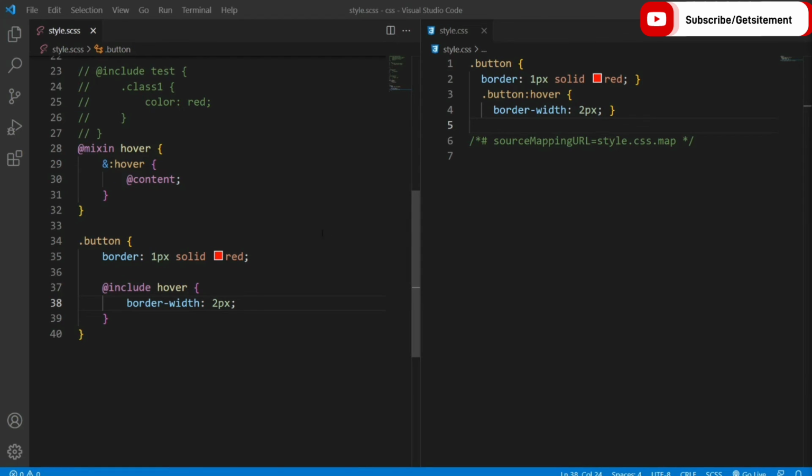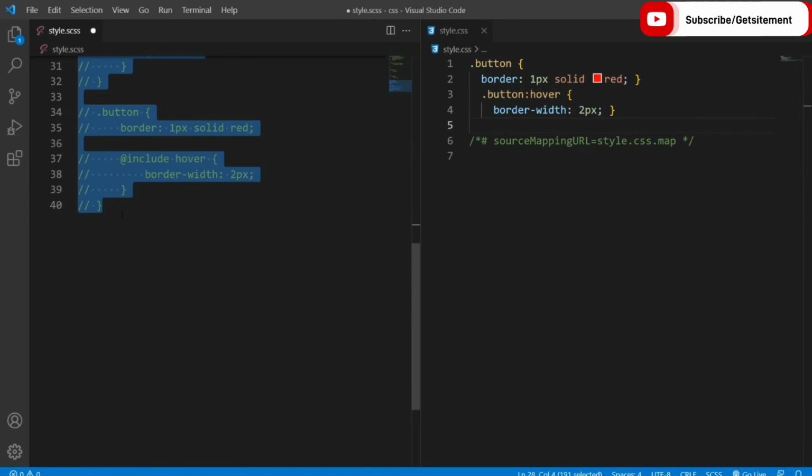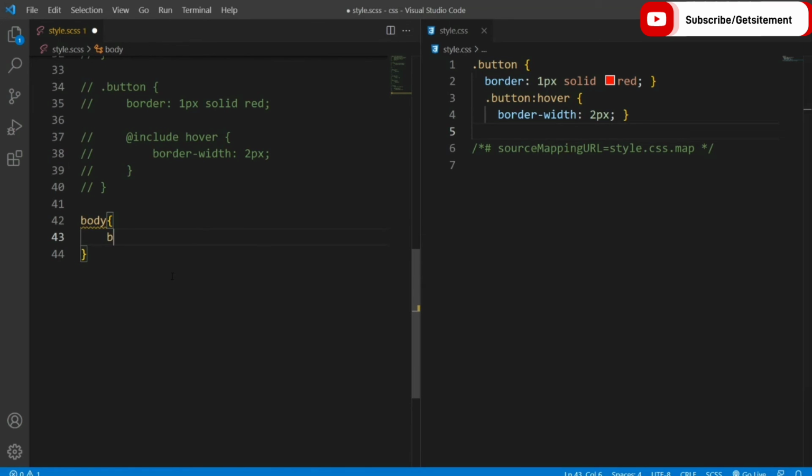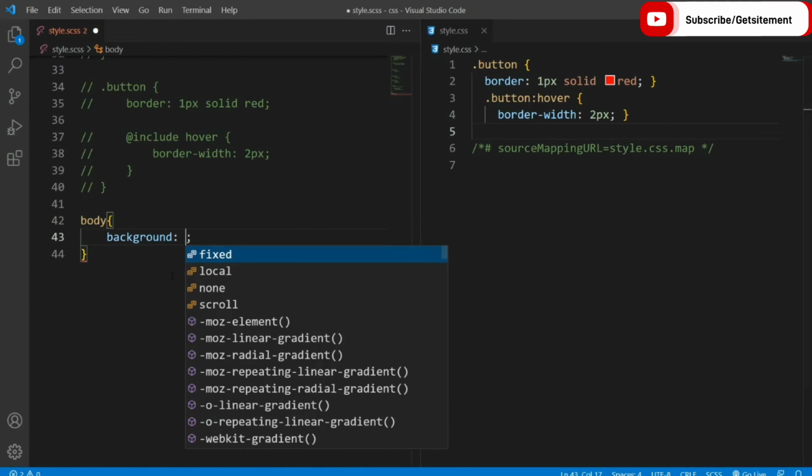And as you can see, we are already in my Visual Studio Code editor, and side by side I open style.sass file and style.css file. Most of the time we use content directives with media query. Let me show you an example with media query. For that, I'm going to comment out all the previous codes, and here I'm going to take a body tag. Then inside the curly braces, I want to set a background color. Background gray.